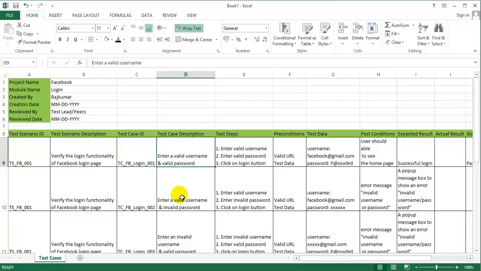enter a valid username and password, the first test case, and we took a test case ID uniquely. And the second test case is enter a valid username and invalid password, and we took a unique identifier. And the third test case is enter an invalid username and valid password. And the fourth test case is enter an invalid username and invalid password.